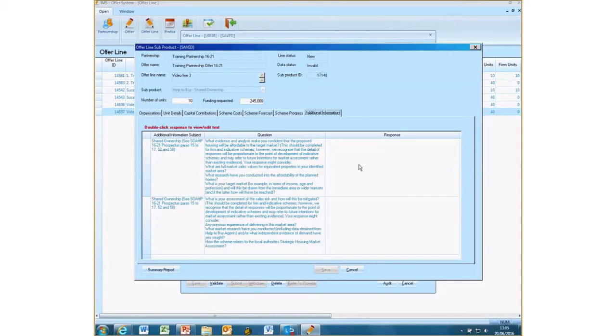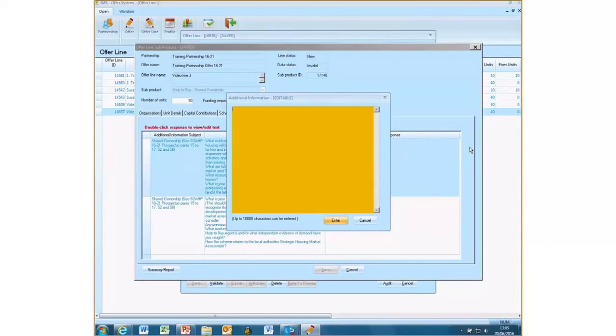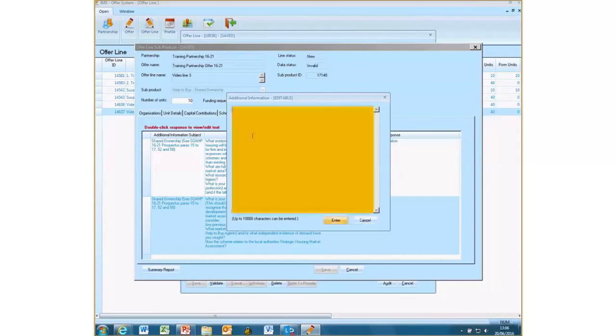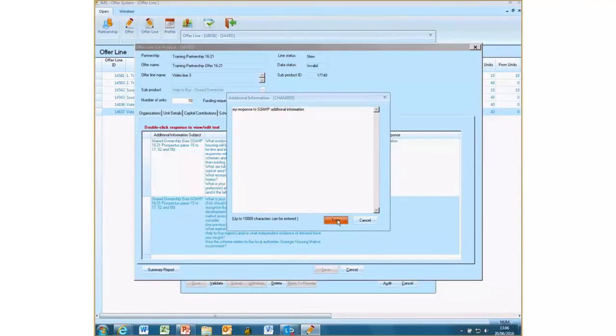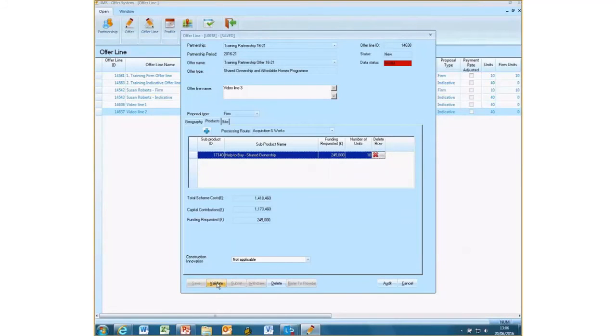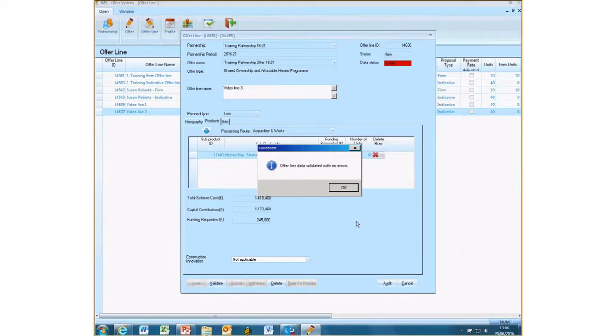So again, to add your response, you click on the response button, and then you would enter proper data. Okay, I'm going to copy that, and I'm going to now respond to the second. I'm obviously just putting in dummy values here so that I've got something in there so that I can demonstrate the validation. So click on cancel, and now I'm going to validate that line again. Okay, so this time it validated without errors. Click on OK, and that returns me to the offer.